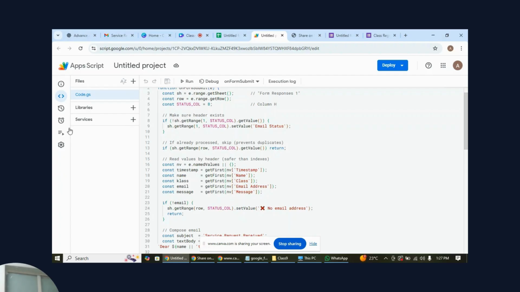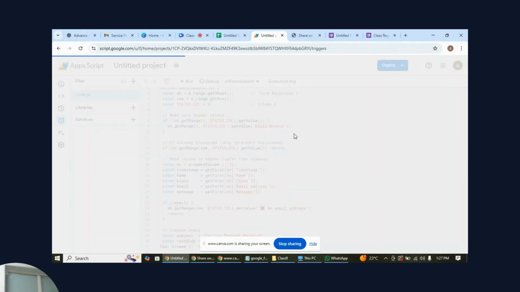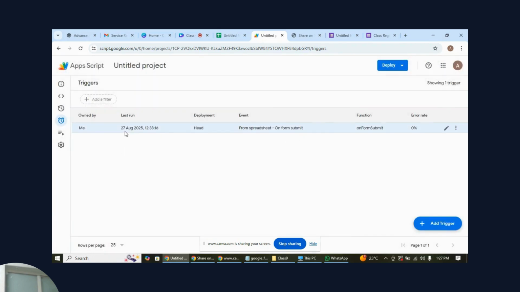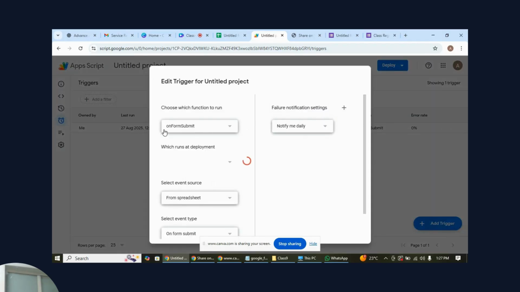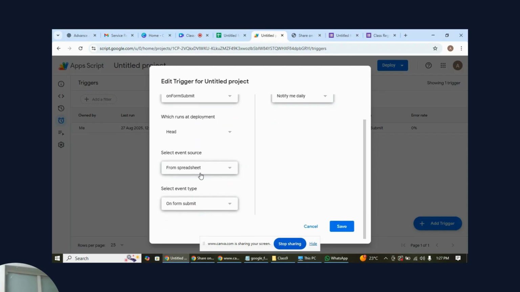After that, we have to create the triggers. For triggers, we go to the library and select Triggers here. So here are our triggers. We edit this here. For the first option we choose On form submit. So the moment the data is submitted into the form, it will appear in the spreadsheet, and from the spreadsheet it will be converted and sent to the email.